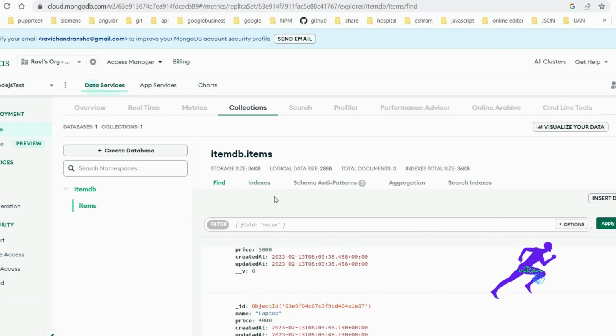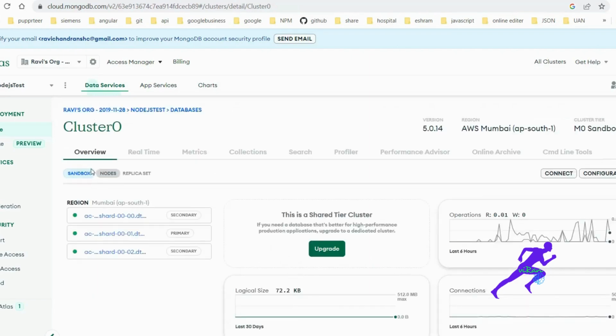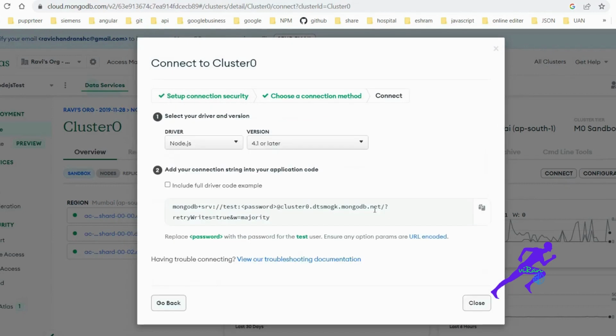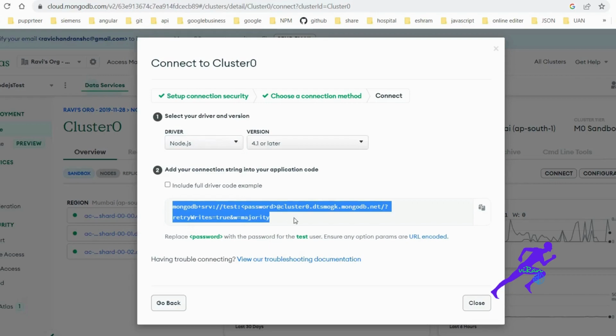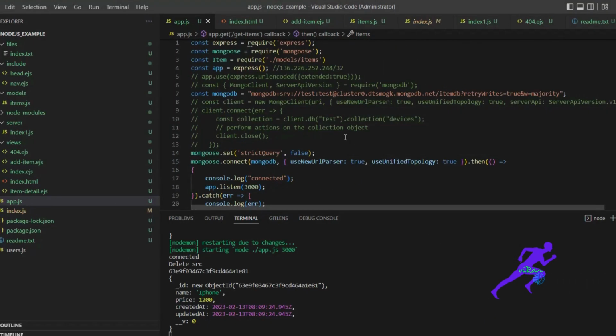Let me show how we have to allow this. First we have to generate the URL for Node.js. Here we have to connect. Once it is connected, here we have to connect your application. Once you click connect application, we choose the driver here. Then it will generate the URL. After that you copy it and add it into the header of the root folder app.js file.